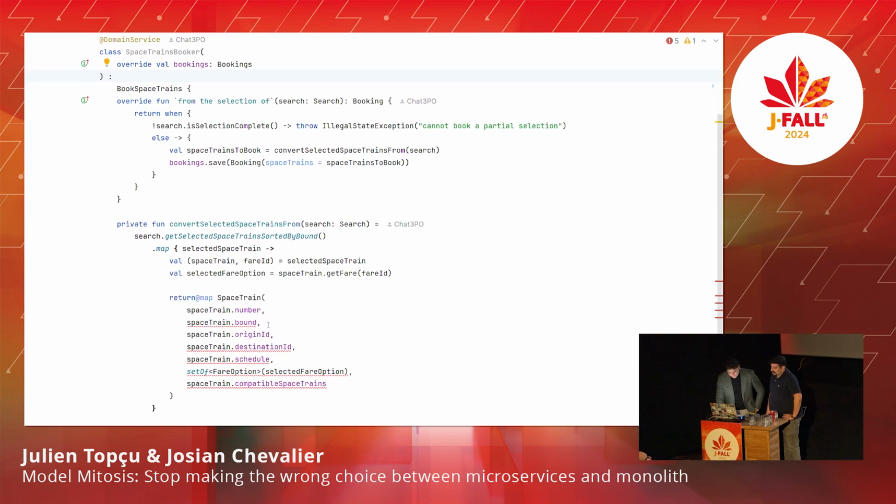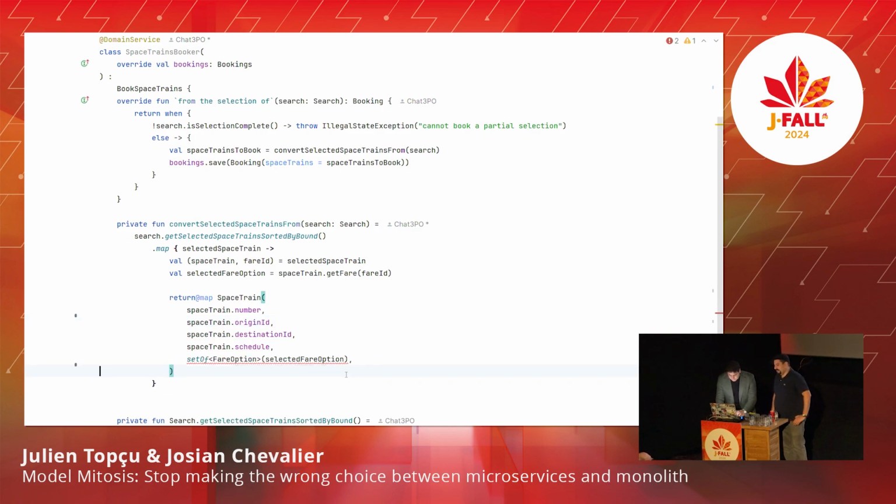Oh, more errors. Right. Yeah, we changed the structure of the space train for the booking, so we no longer need bound, we no longer need compatible space train here, and we say that we wanted here to have a selected fare. Nice. Send that to production, ChatGPT.